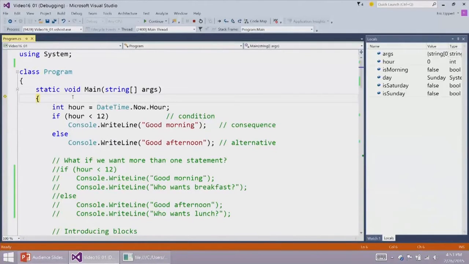The easiest way to explain how an if statement works is to just step through one. So let's take a look at one in Visual Studio. I'm going to initialize this variable using datetime.now.hour. So recall that there is a static property on datetime that gives you the current time, and that there is an instance property on the datetime value that gives you the hour.